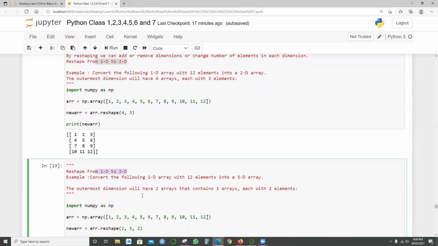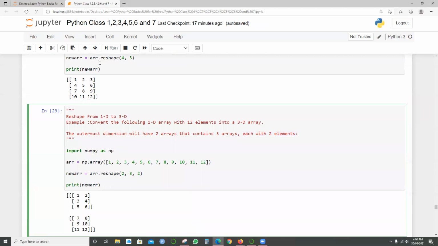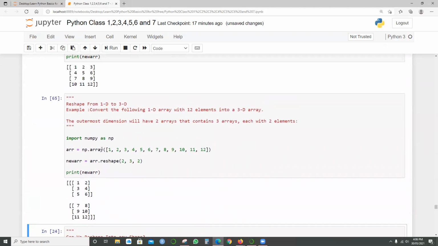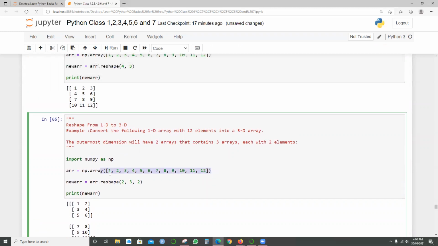So here's the example: convert the following 1D array with 12 elements into a 3D array. The outer dimension will have 2 arrays that contain 3 arrays, each with 2 elements. So don't get confused. Let me run this and show you. What I've given is 1, 2, 3, 4, 5 until 12. So this is slightly tricky.